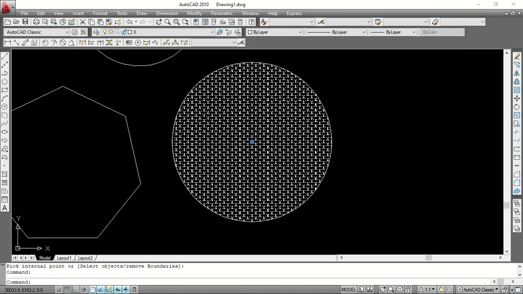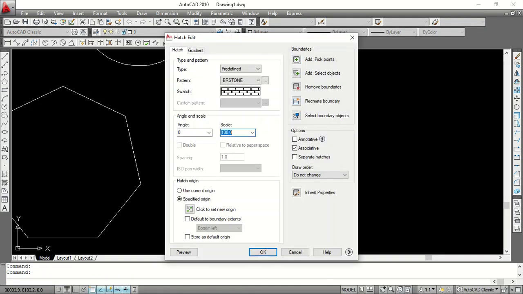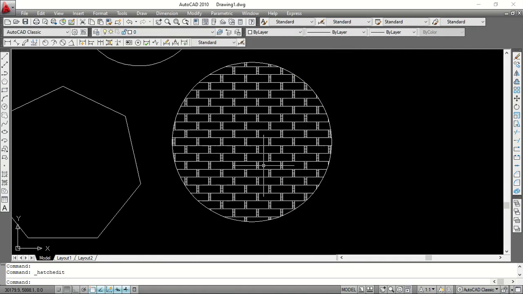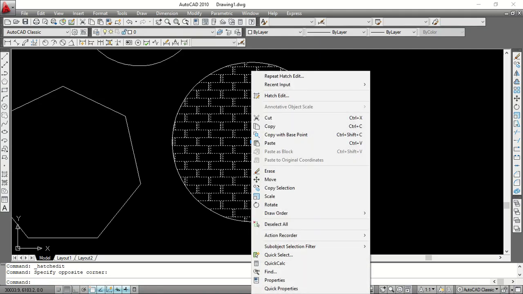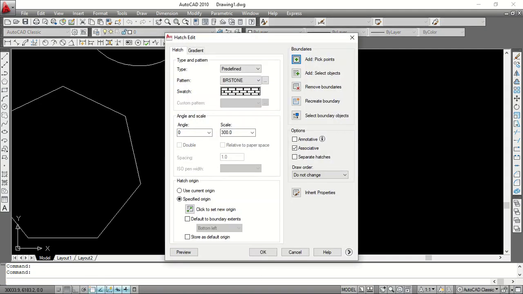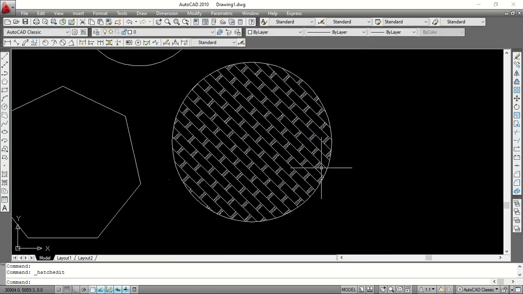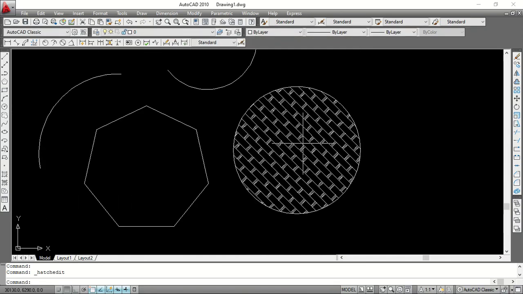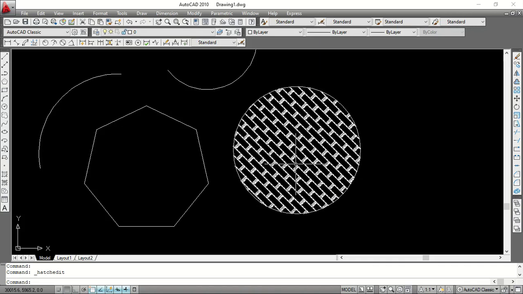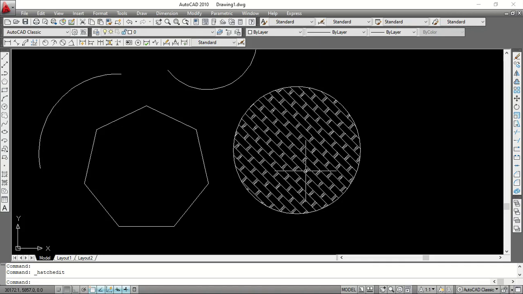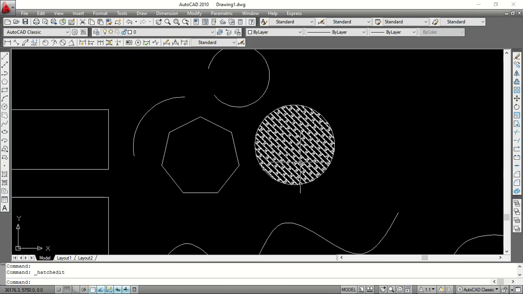We can edit this. Click on it, right click and say Hatch Edit. Then you can come here, make it 300. Let's see. You see, it's bigger. We can also change the angle, right click, Hatch Edit, come here, say 45. So you see everything changed to 45. So this is how you can create your roof corrugation. This is how you can create patterns, fill patterns on your drawings.